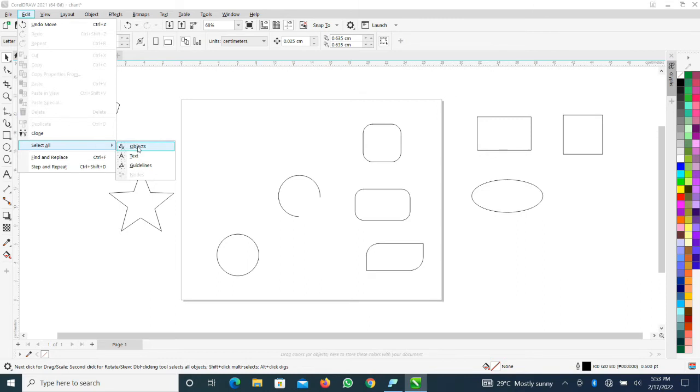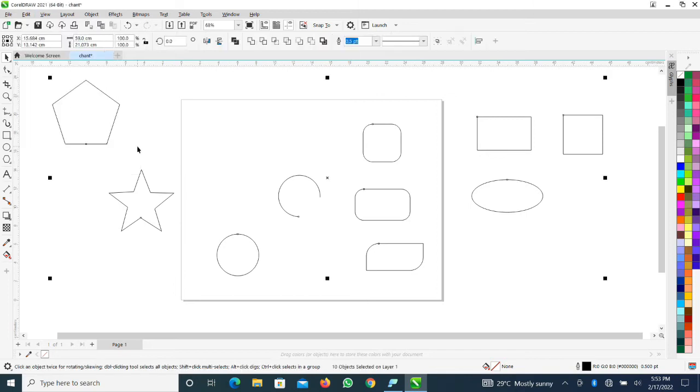I've been telling you that when you draw something here, anything you draw here, that is what we refer to as an object in CorelDraw. So you click on objects and everything on there is what? Selected. It's as simple as that. Are you getting it? Good.